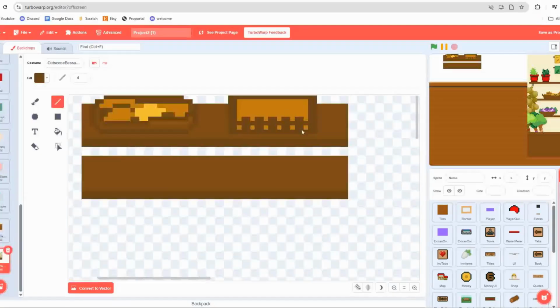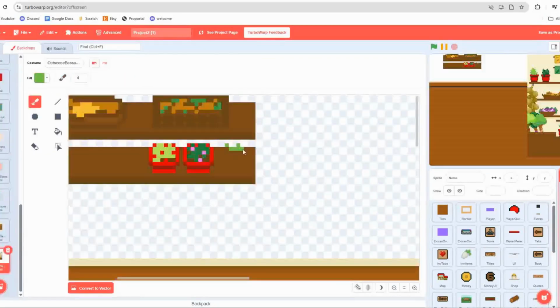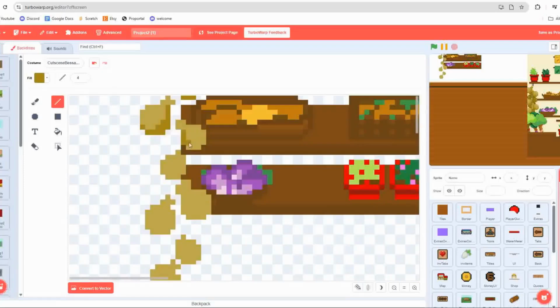I started with Bess's shop, starting with the walls and floors, which was easy because I already had a variety of different designs for the farmhouse that I could just copy in. And then it was the set dressing.